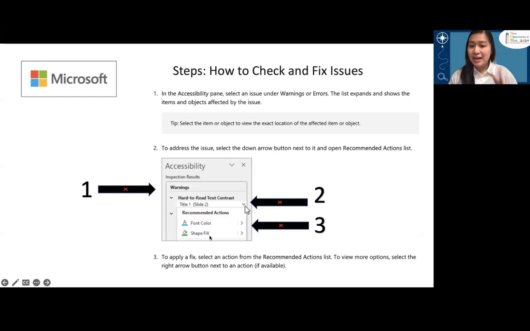And then here are the recommended actions. They tell us, oh, we need to change the font color, and then we need to change the shape filling color, right? So then to fix it, we're just going to click on it, and then it'll allow us to change the color, and it'll allow us to change the shape fill. So that's how you use the accessibility checker. It'll give you a list of issues to fix, and it'll let you fix it easily.